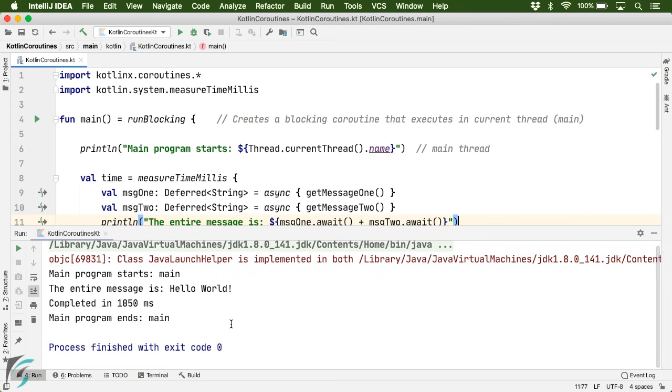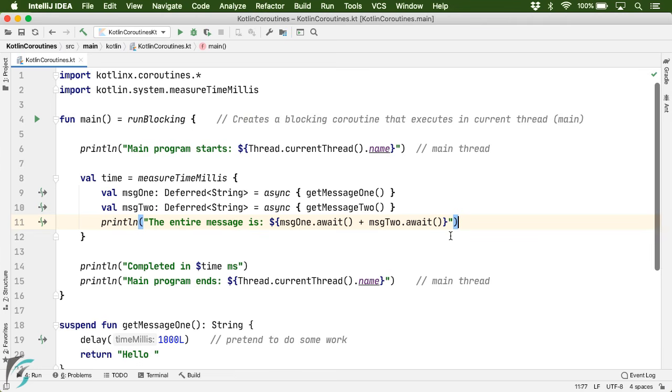So here we go, the output remains the same. The only difference you will notice is in the time taken to execute these two functions. Right now it takes only 1 second to execute these functions. So let me explain to you what exactly is happening. Well, this async function is actually a coroutine builder. It creates another child coroutine within the scope of this parent runBlocking coroutine, right? So this child coroutine executes this function in a separate background coroutine.